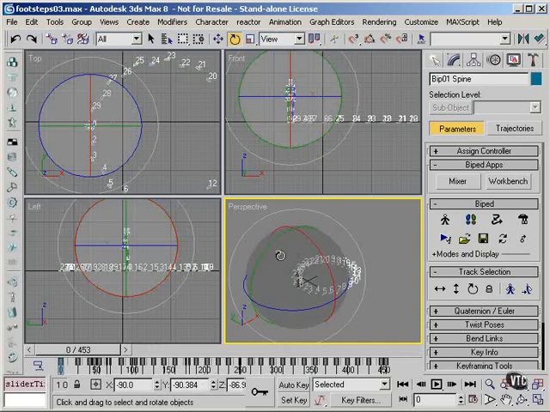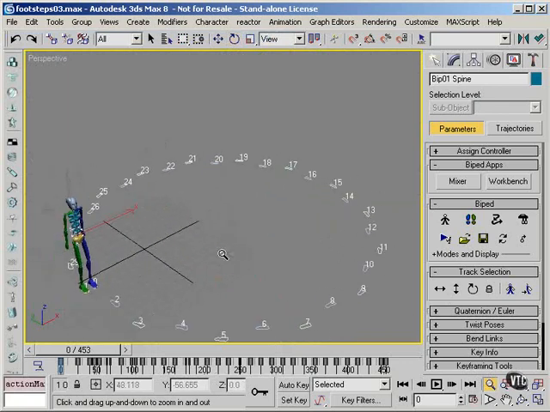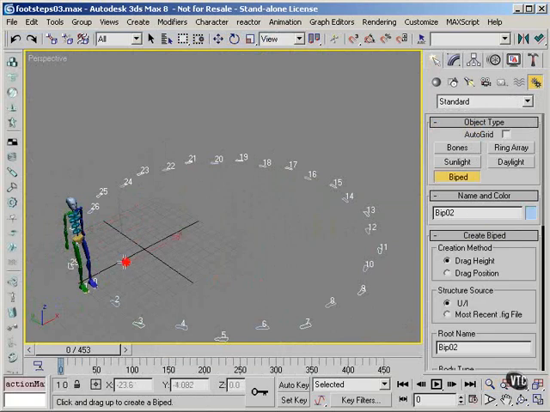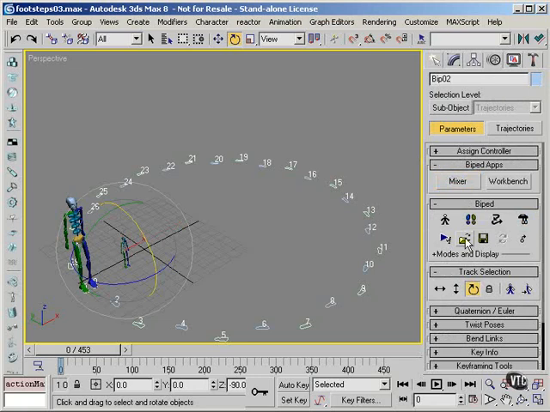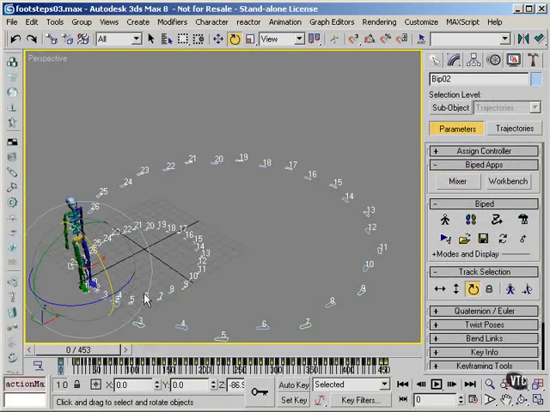Now I'm going to go back into the perspective viewport, Alt-W. I'll zoom in a bit here. Create panel, Systems, Biped. Create my smaller biped. Go back to the Motion panel. Load file, Footsteps 03. And he has footsteps.